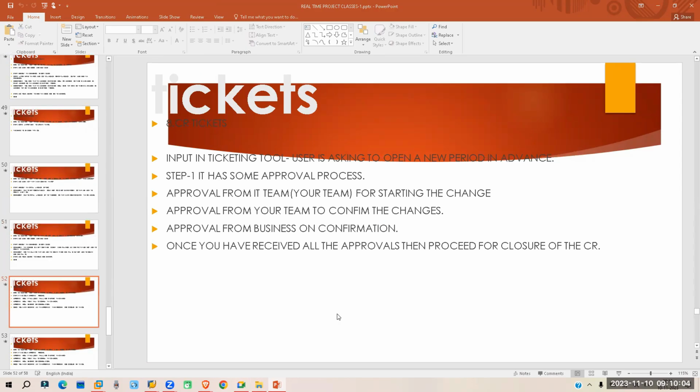Today we are going to see about the CR tickets. There are different types of CR tickets. If we generalize, on a general mode, there will be a standard CR. Standard CR means directly you can maintain the data, or you can do the changes directly in the production system.